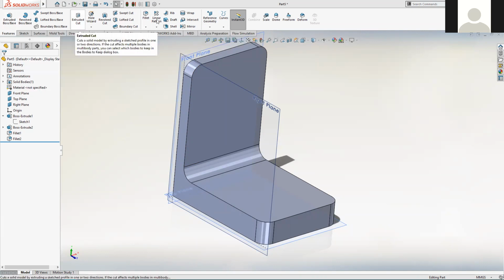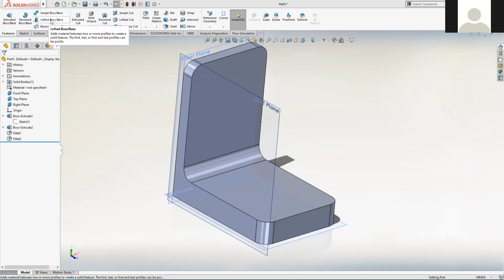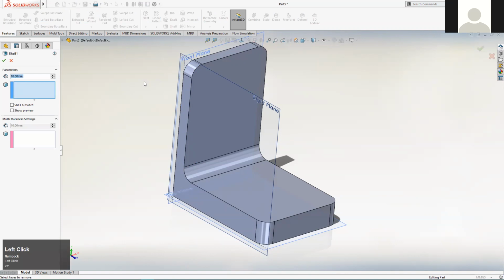Again, if you're struggling to remember where commands are, it's pretty easy. You just hover over these things. And if you can't get the gist of what the command or feature does from the icon itself, because most of these icons are quite self-explanatory, then you can hover over them and you get the name and a big long description of what that tool actually does. So you can see it hollows out the part, leaving open faces, and so on. So that is the shell command.